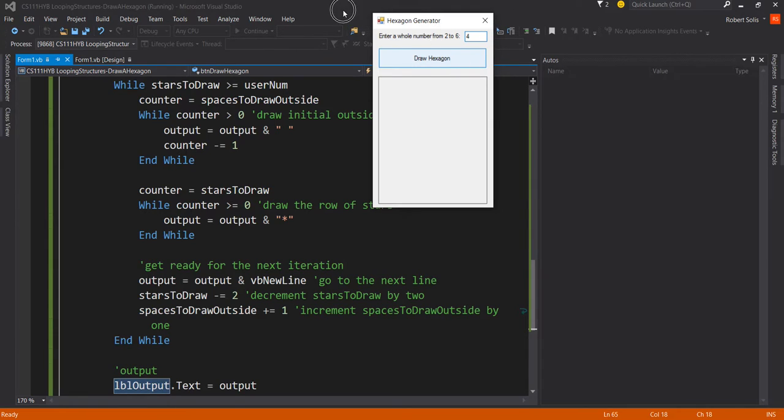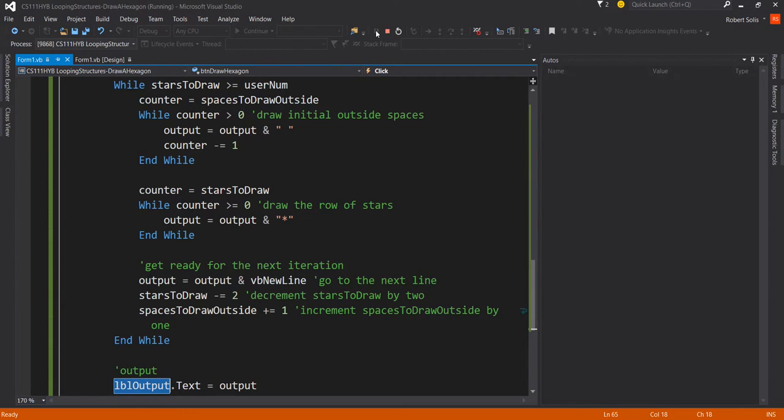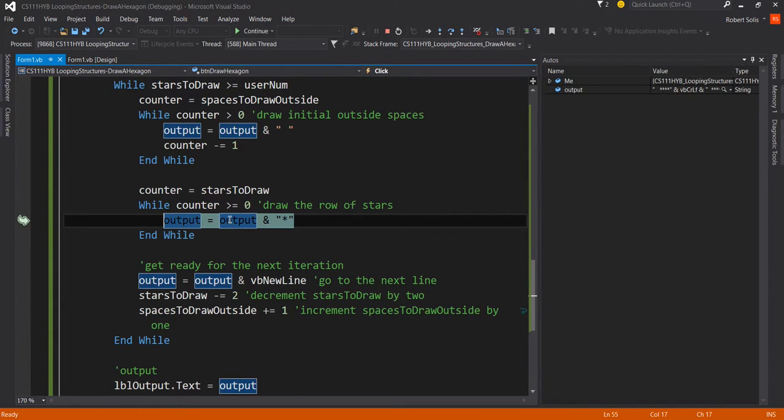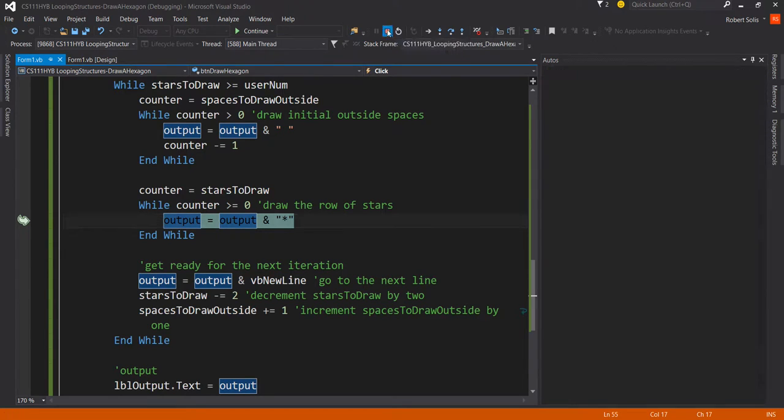Let's see here. I'm gonna pause the program here by clicking this. And what's going on here? Let me hover on top of counter. It looks like counter is 8. Stars to draw is 8. Okay. Oh, I know what I forgot to do. I forgot to put a counter decrement statement over here.